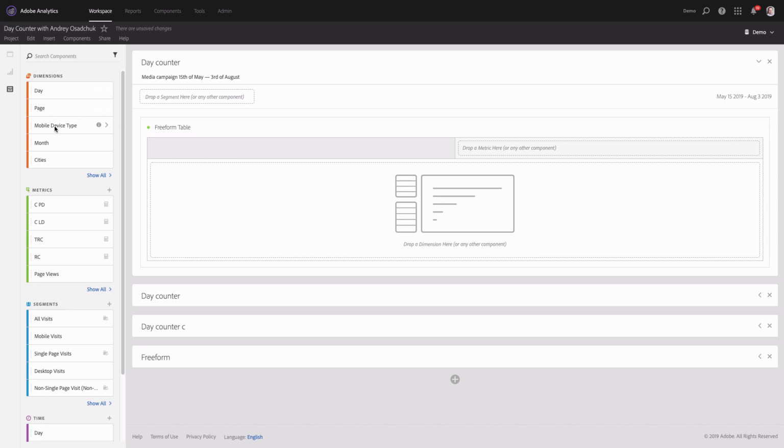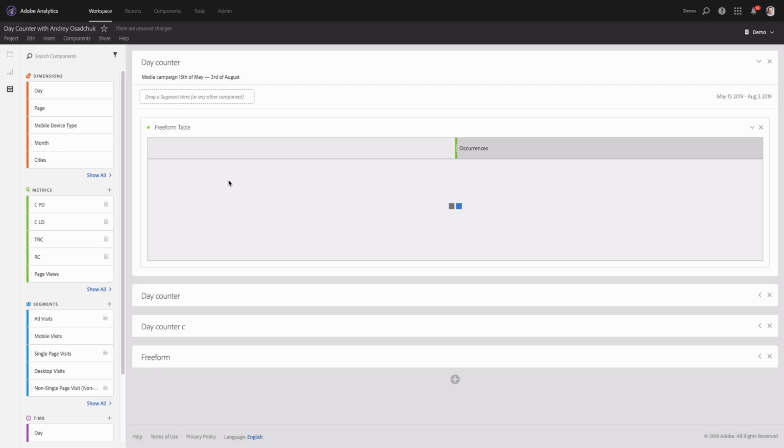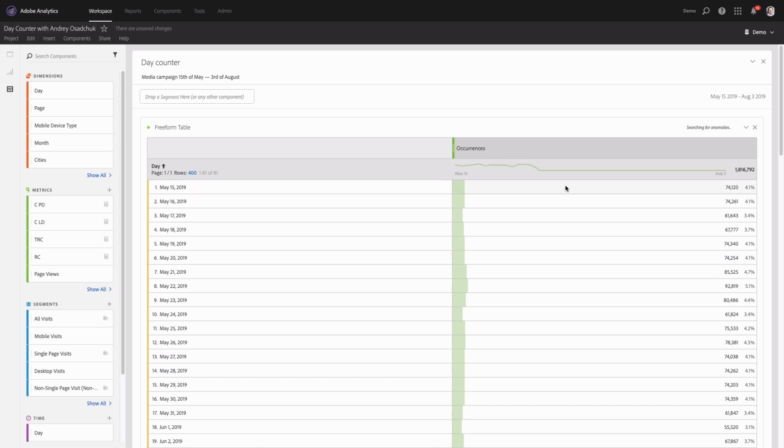So for example, if I add the day dimension to the Freeform table, I will see all the days that are for the date range that I specified. However, this doesn't answer the question how many days in between two dates. And this is probably the biggest challenge for everyone who hasn't faced this task. And I'm going to show you one of the ways how to achieve that.